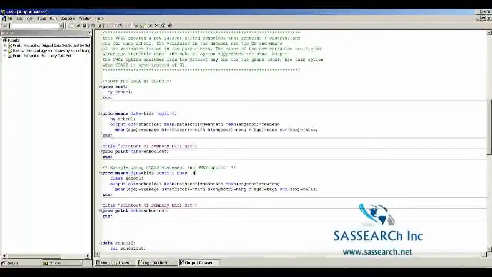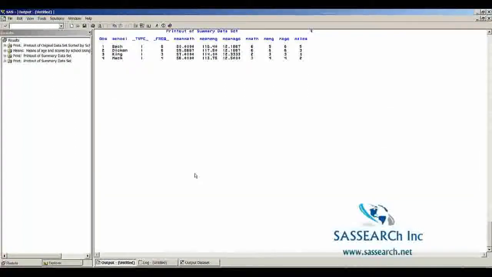So that if we left out this n-way option, we would get another observation which was a summary of the grand total across all the observations. And I'll run this proc means both with the n-way option and without it so you can see the difference. So here we're going to first just run it with the n-way option, and we see it looks exactly like the summary data set that I was just showing you from the by statement.